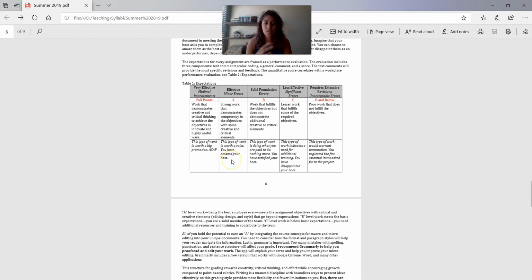A-level work is worth a raise. You're definitely surprising and amazing your boss. They're really happy they hired you. You're performing above the level, and that's work that demonstrates really clear competency in all the course elements. B-level work is basically showing up and doing what you're paid to do.